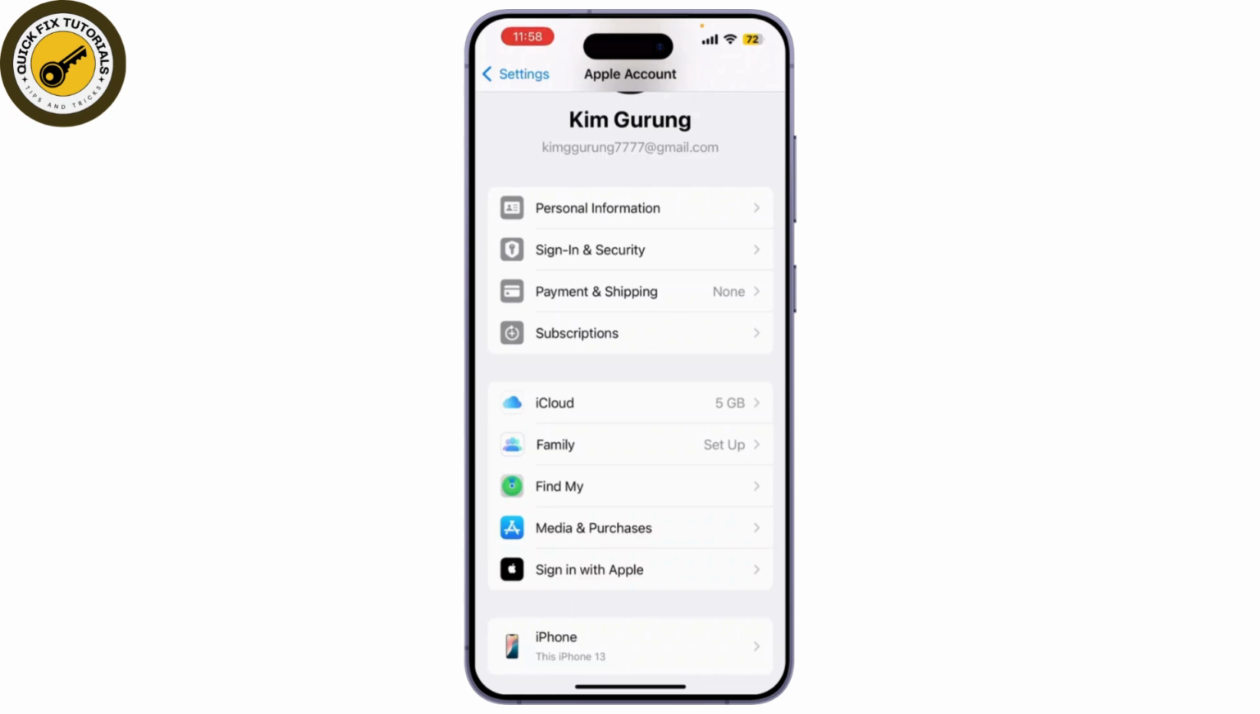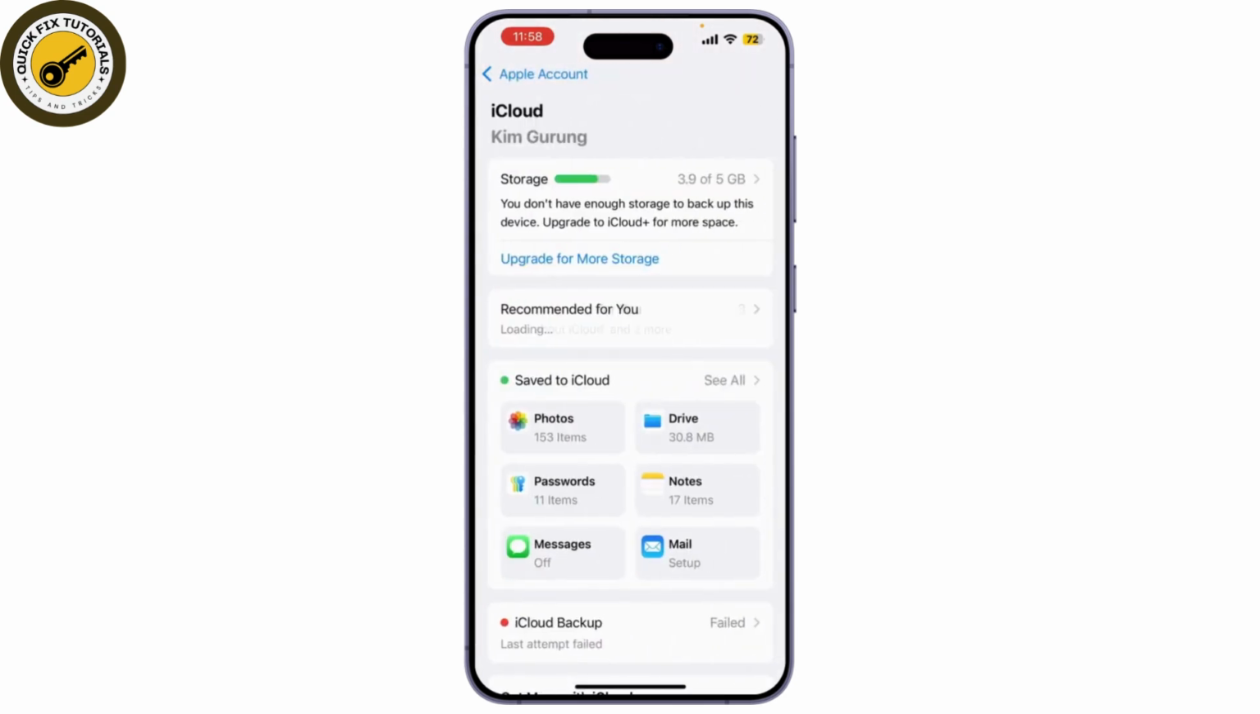Now, still in Settings, tap on iCloud. Here you can choose what you want to sync. Options include photos, contacts, calendars, reminders, and more. Toggle on the items you want to keep synced across both devices.